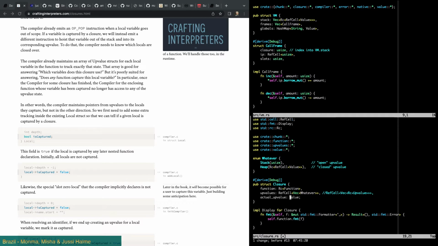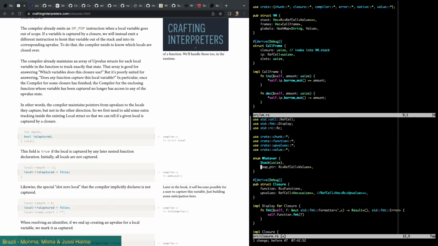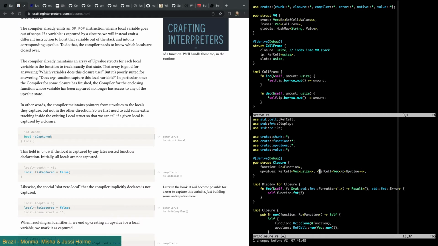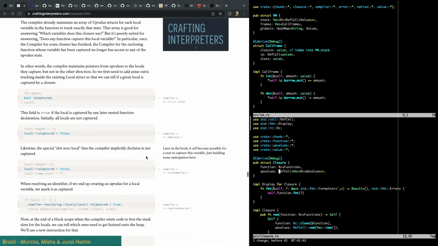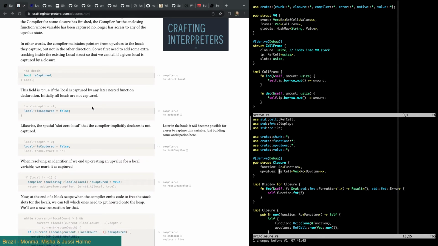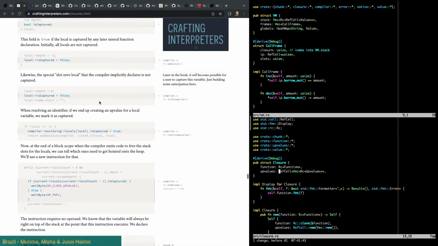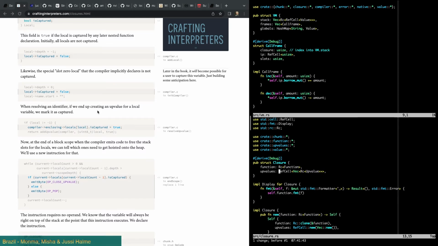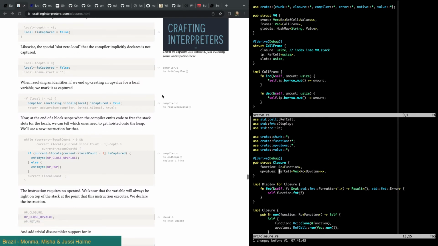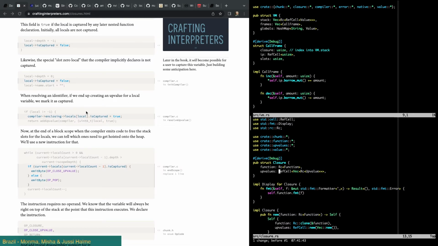So I'm going to undo that and undo that, and undo all that, because I don't think we have to do any of this. But let's keep reading. We'll set it to true if it's captured. Like this is slot 0 local, we don't have to worry about that. Ooh, later in the book, it will become possible for the user to capture this variable. When resolving an identifier, that's probably going to be the this pointer, I guess.